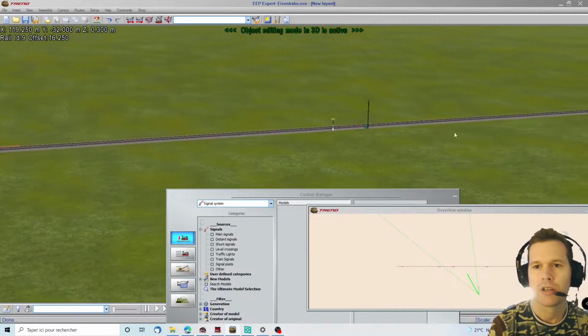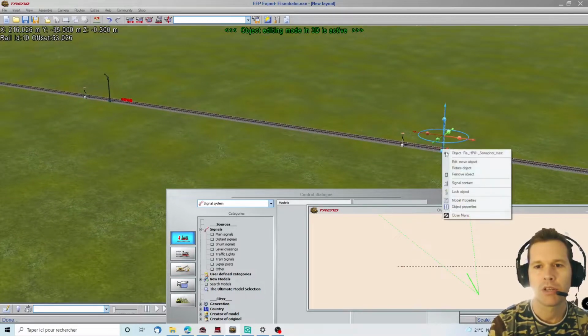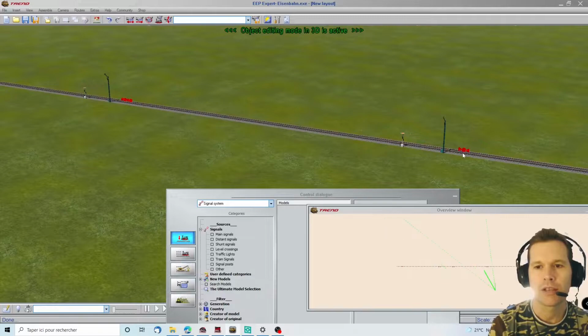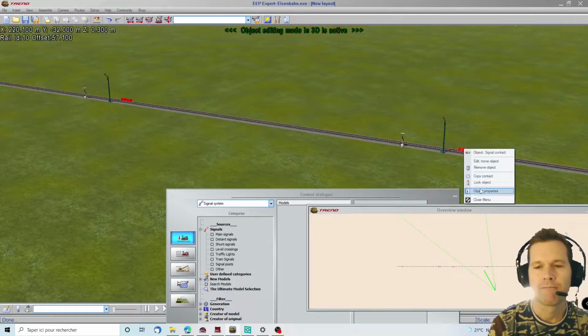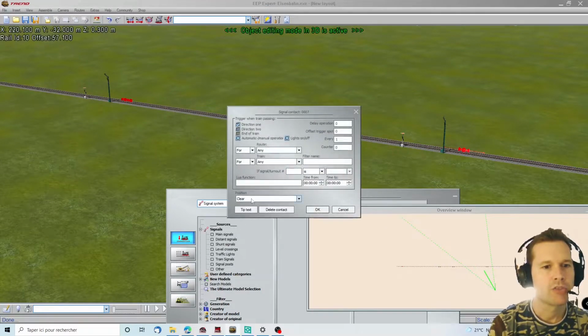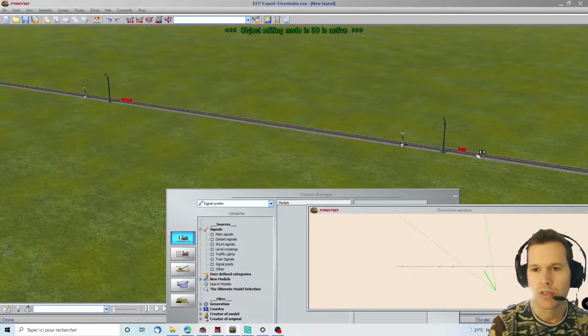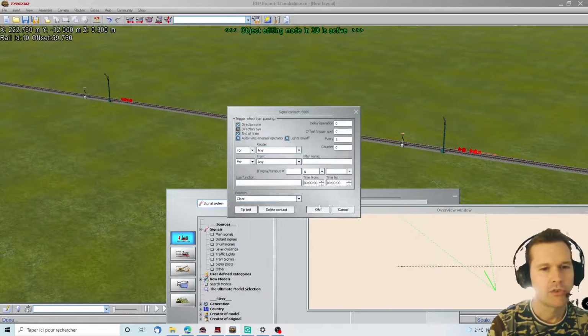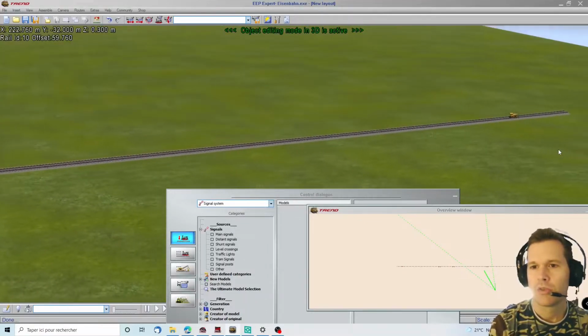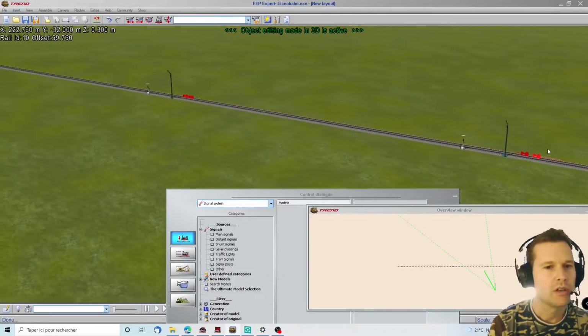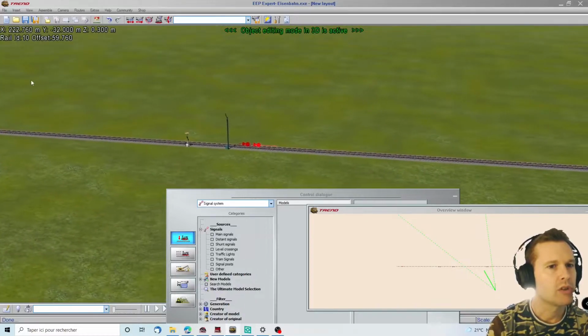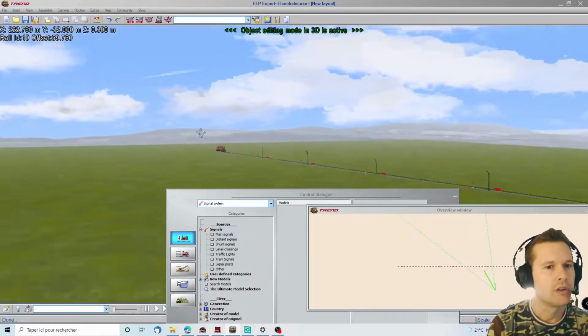So clear. So we have still that one here, signal contact, direction 1 to danger, and that one here, signal contact, end of train clear. Do we have another one? No, that's okay. So now let's have a look on how it will work.